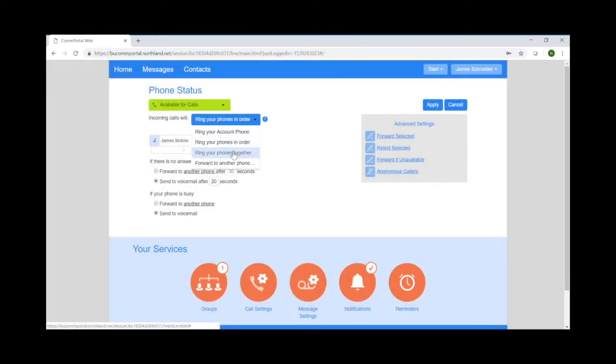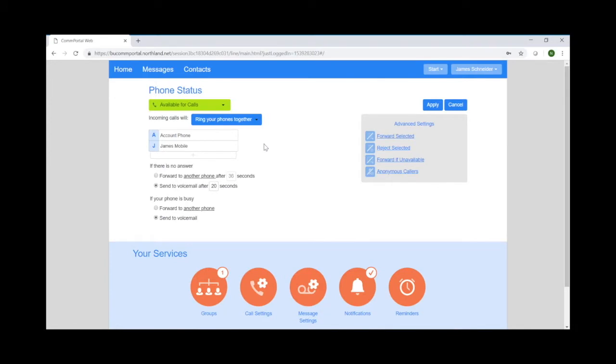Ringing your account phones together, also known as SIM ring, will ring your account phone and all other numbers you've added simultaneously and will return to your voicemail if unanswered.